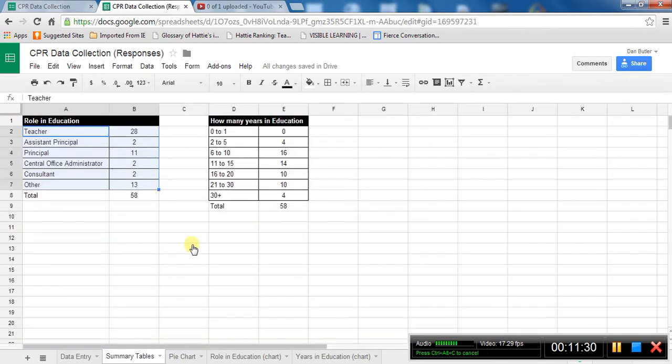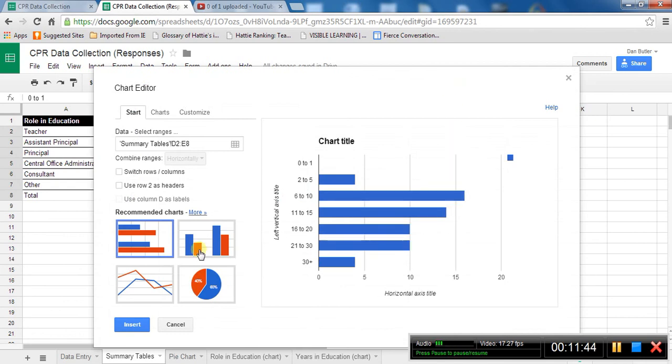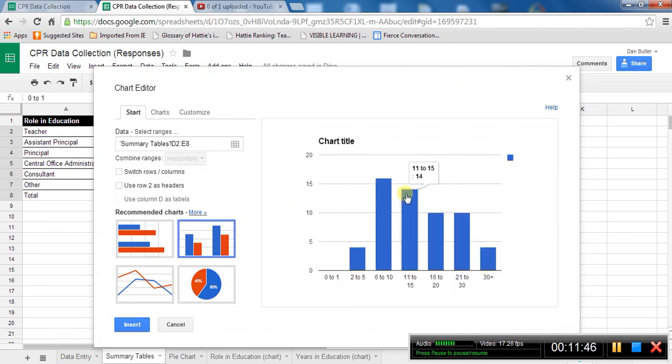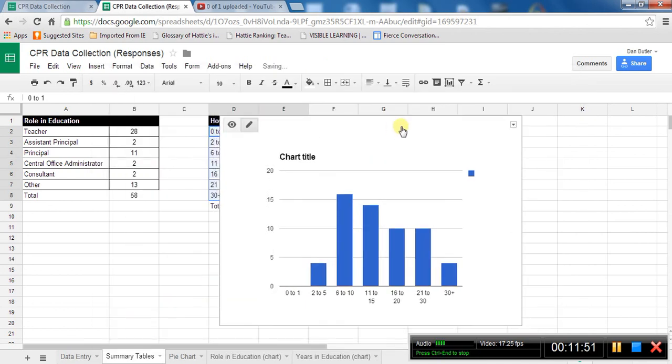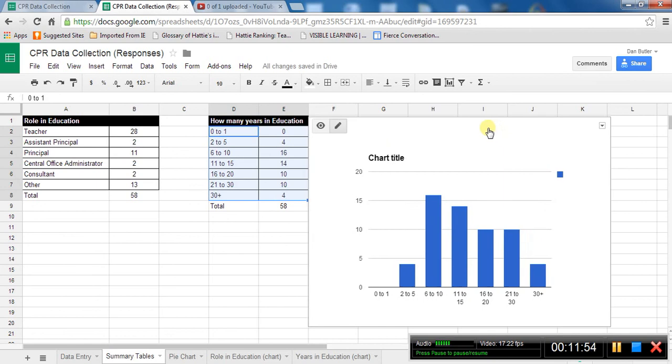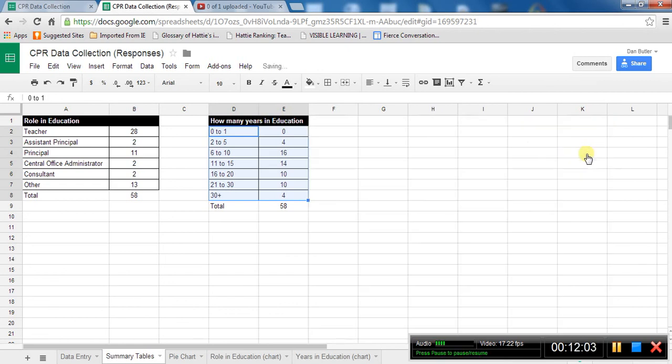I can do the same thing for the years in education. Again, to simply select, drag what I want, go to that Insert Chart, and I will go with a column chart. That's what I'm looking at. Insert, and again, there it pops up, and I can move that to its own sheet. At this time, I'm not going to do that. I'm simply going to delete this to be done with it.